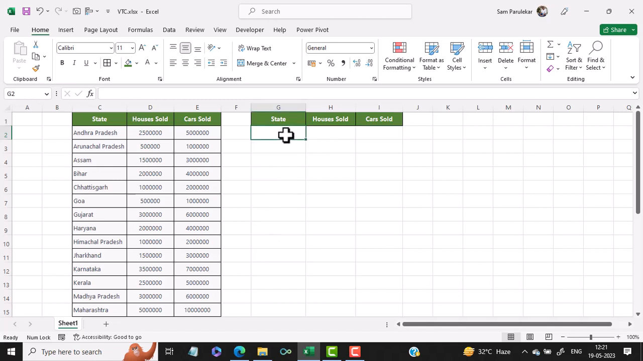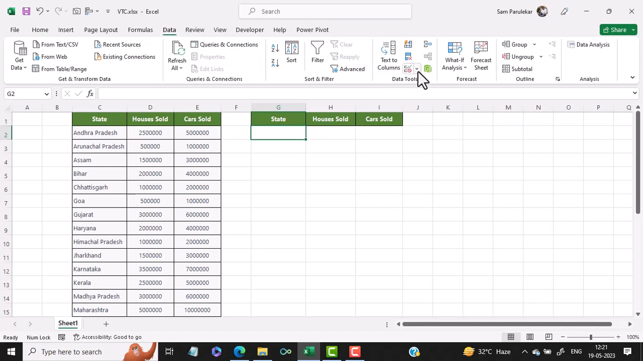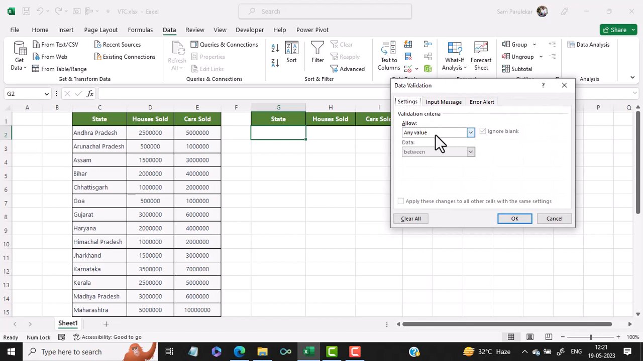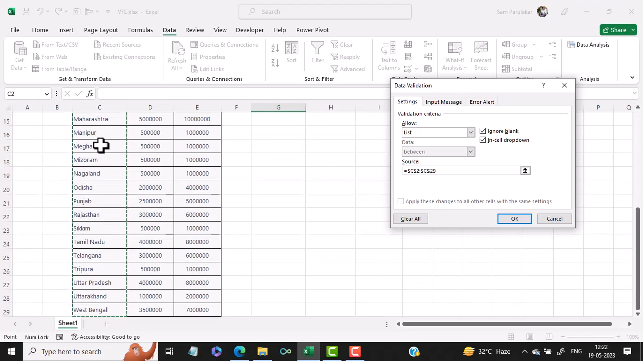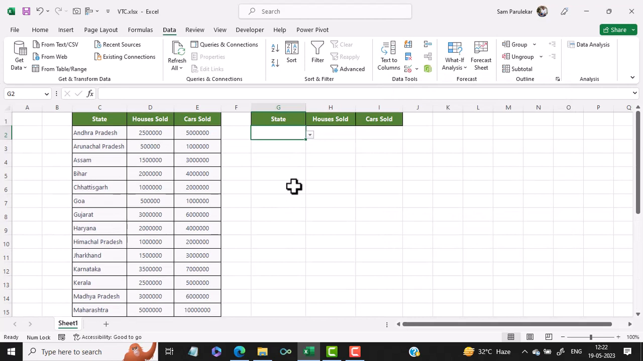We start by creating a drop down for the state. So I click on the cell below state and then click on Data, and in Data Tools I select Validation. Now in Allow I select List, and for the source for the list I select the state names by pressing Ctrl Shift and down arrow and then select OK. So if you see, now I have a drop down list.